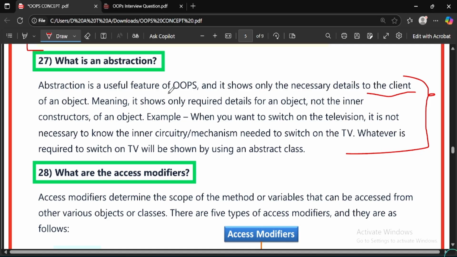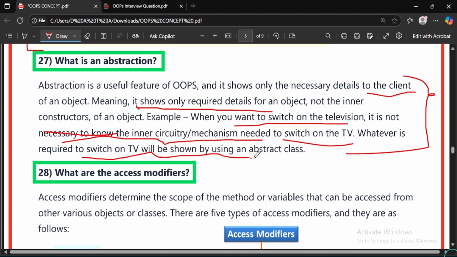What are the important details to extract from a user? That is called abstraction. Abstraction is a useful feature used in OOPS where it shows only the necessary details to the client of an object. It is mentioned in the answer, you can check. It shows only the required details of an object, not the inner constructors of an object. For example, when you want to switch on the television, it is not necessary to know the inner circuitry mechanism needed to switch on the TV. Whatever is required to switch on the TV will be shown by using an abstract class. This is a simple answer and a simple example that I have just discussed.